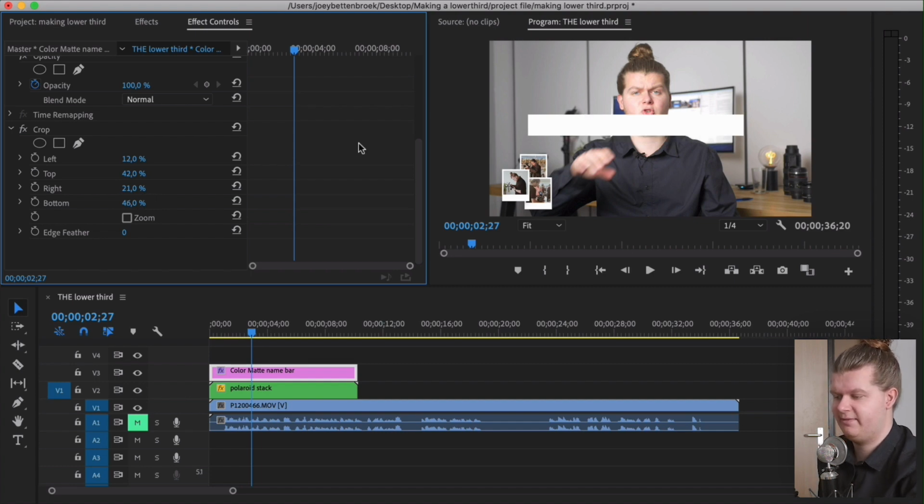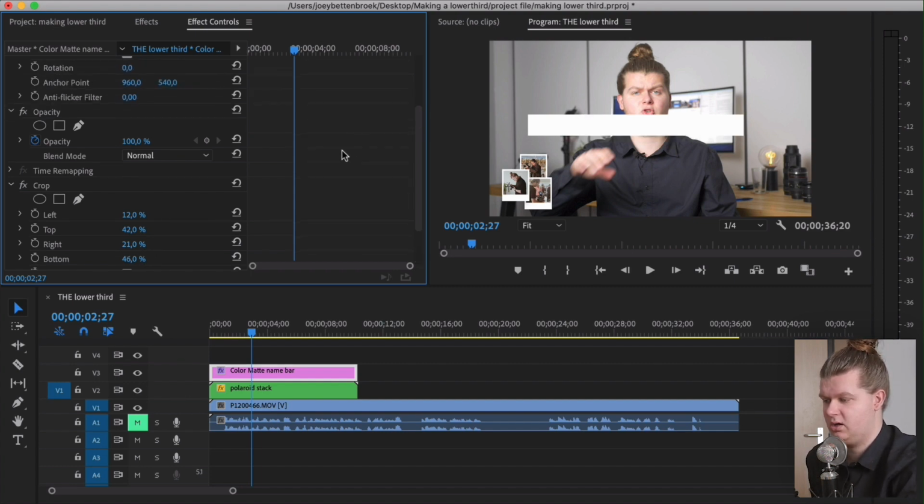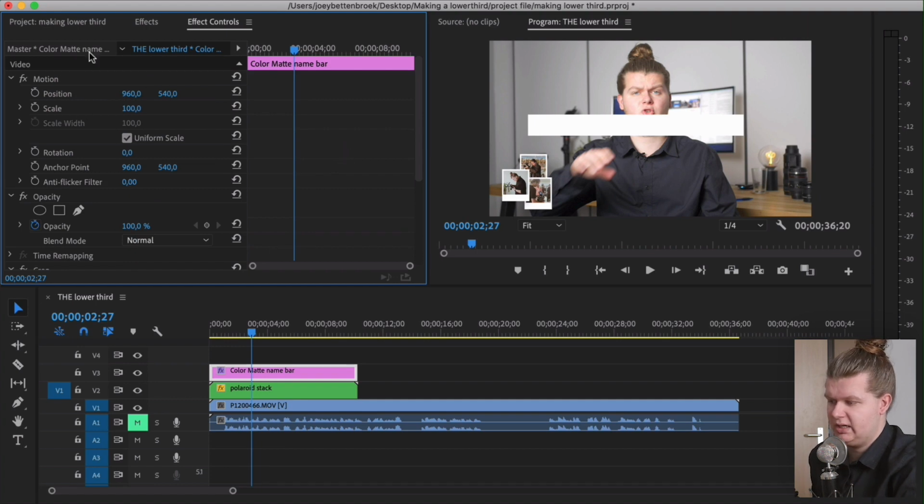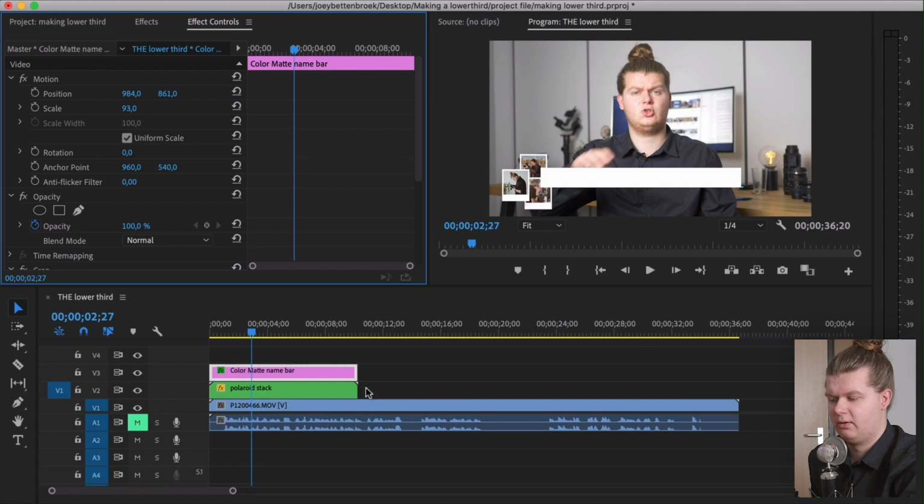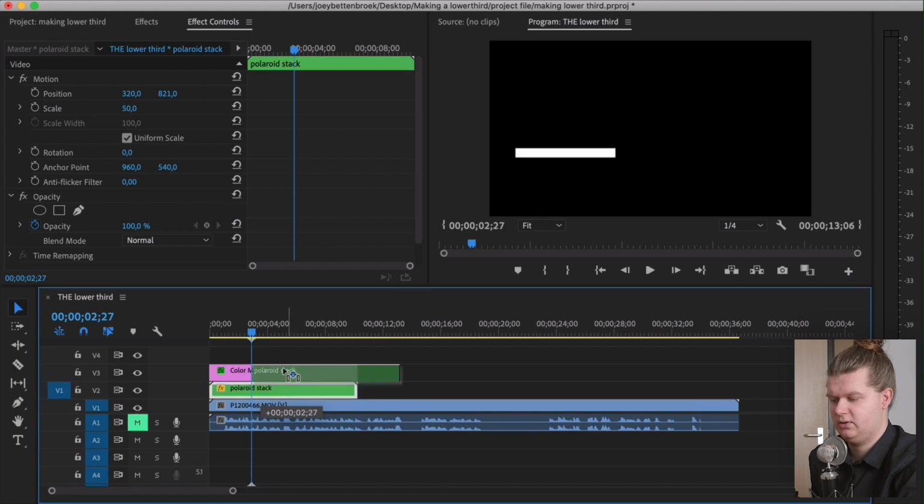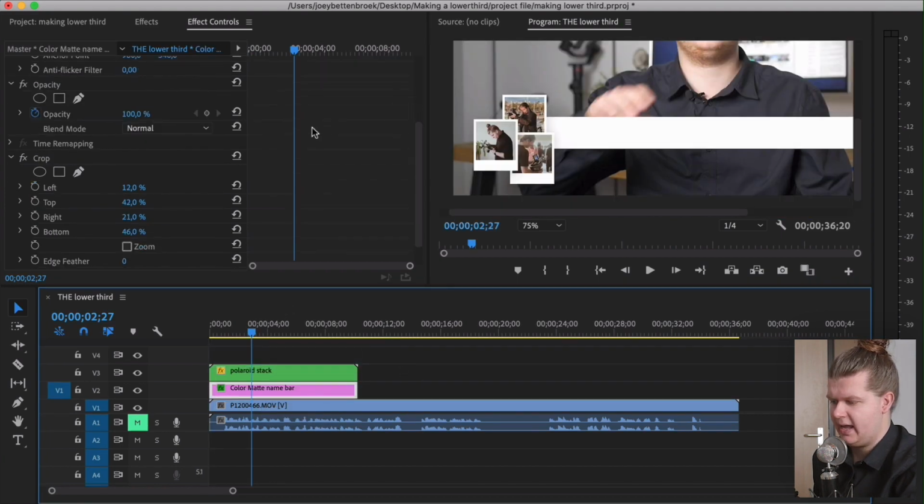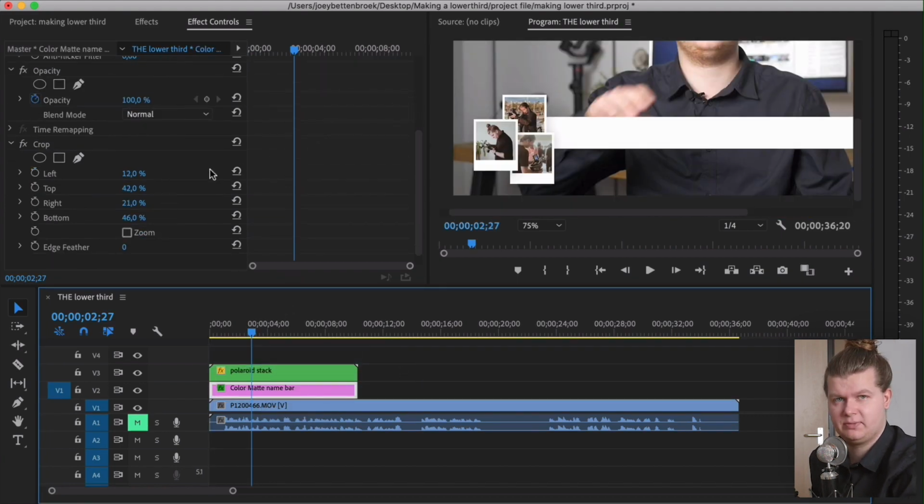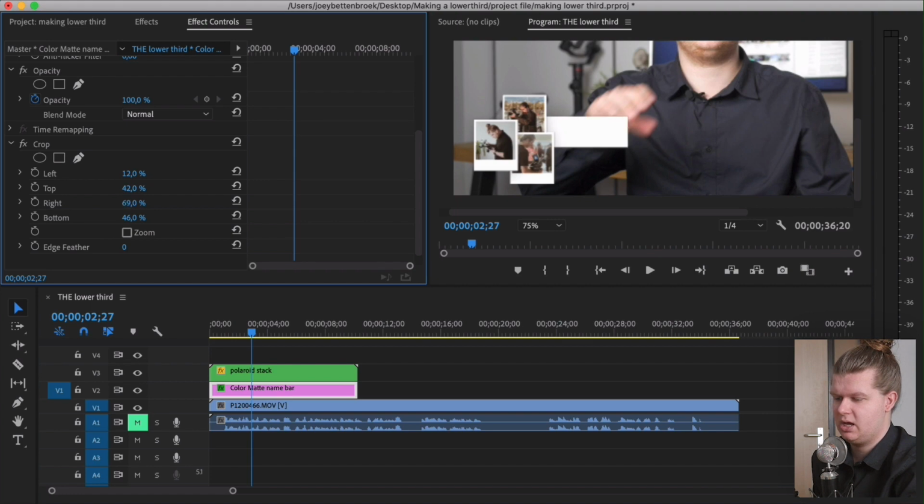It doesn't have to be perfect, because now you can go to the motion and you can play again with the scale and position. And now of course the bar is above the Polaroid, but we can put the Polaroid stack on top. And of course the length of the bar is not important right away, because we can always crop the right side more or less, so we can make it longer or less long.